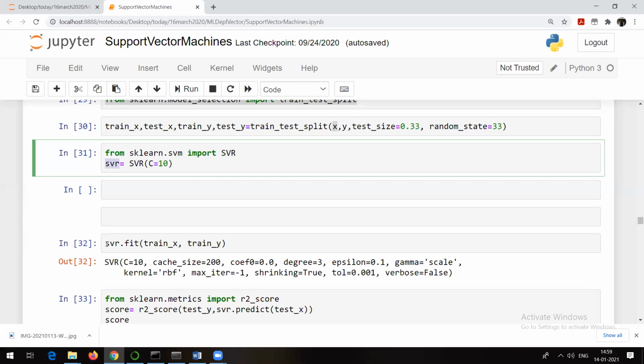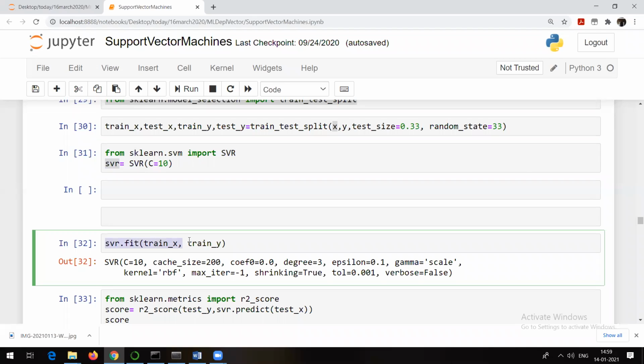We are just calling this SVR method and creating an object of that. Once that is done, this is the actual training: SVR.fit(train x, train y). Based on training data, we are trying to train the model. You can check the value of C is 10, and here you will be able to see the gamma value and the kernel. Kernel is radial basis function.